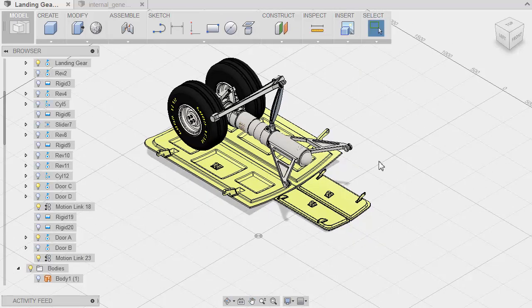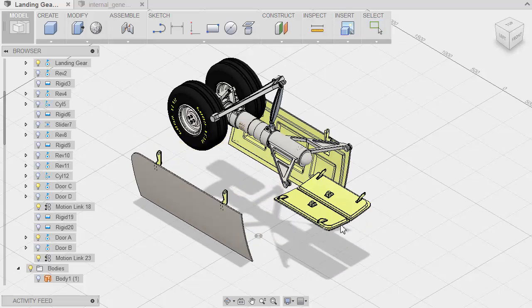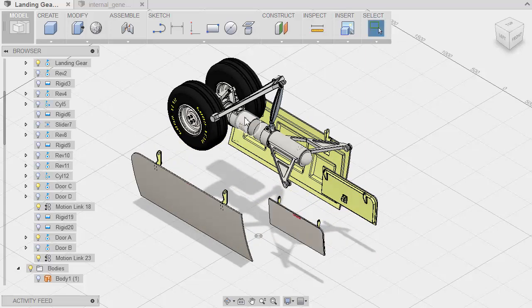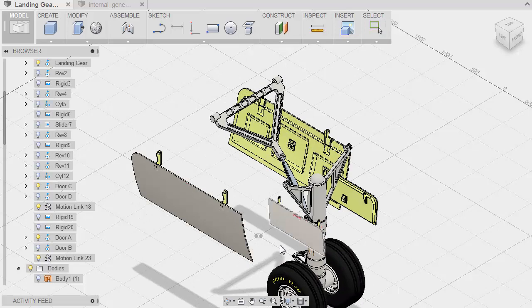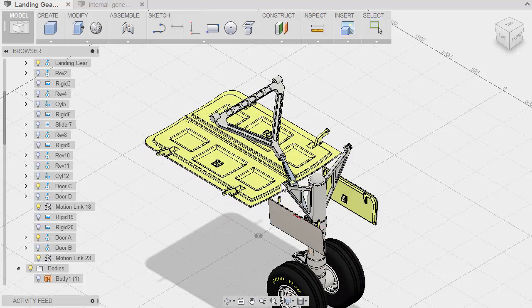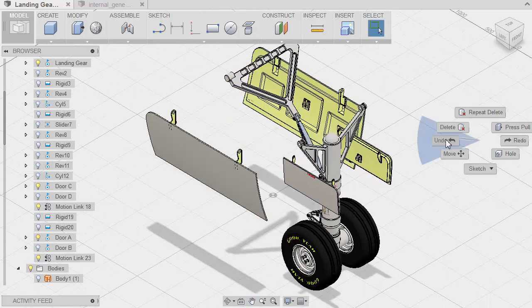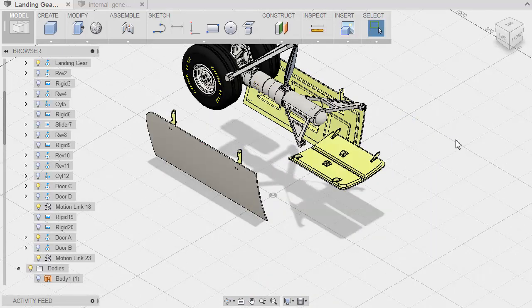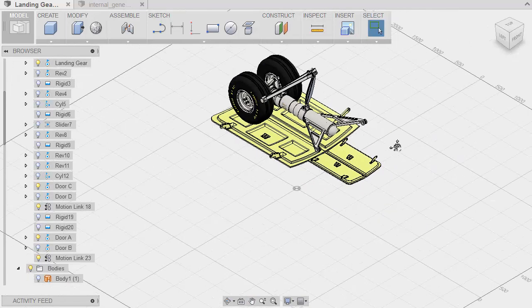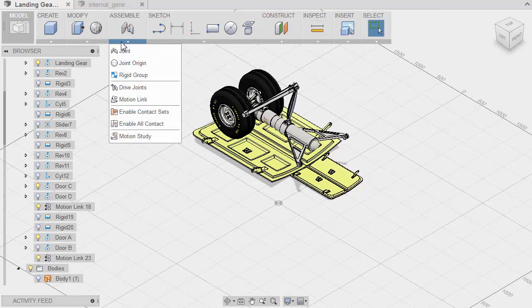What I want to have happen in the motion study is the large doors and the small doors open. The landing gear then rotates down to position, and then the large doors return to the closed position. So I'm going to undo those drag operations to put all the components back to their original spots. And you'll find the motion study command under Assemble.